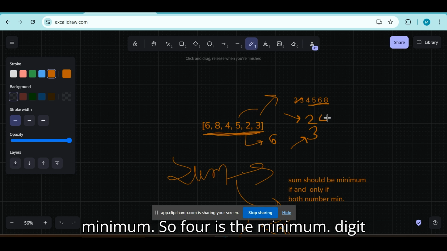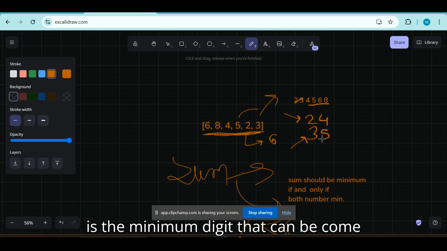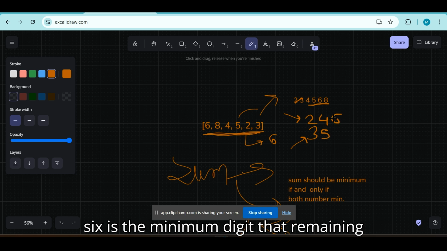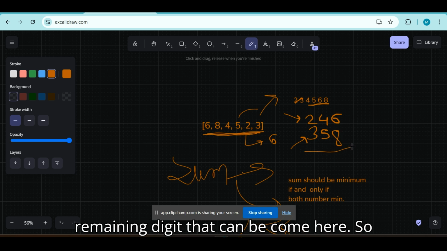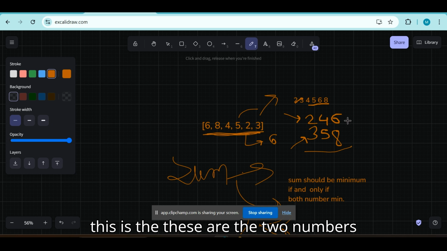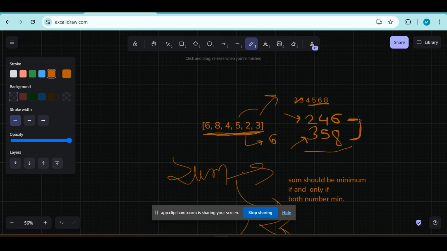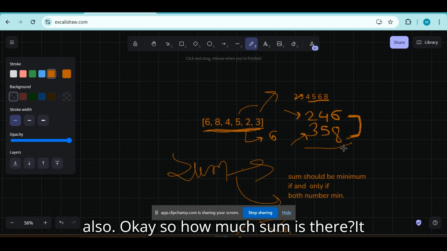So 4 is the minimum digit that can come here, and similarly 5 is the minimum digit that can come here. Then 6 is the minimum remaining digit that can come here, and 8 is the remaining digit that can come here. So these are the two numbers that we can form that are the minimum, and for sure they give us the minimum sum also.